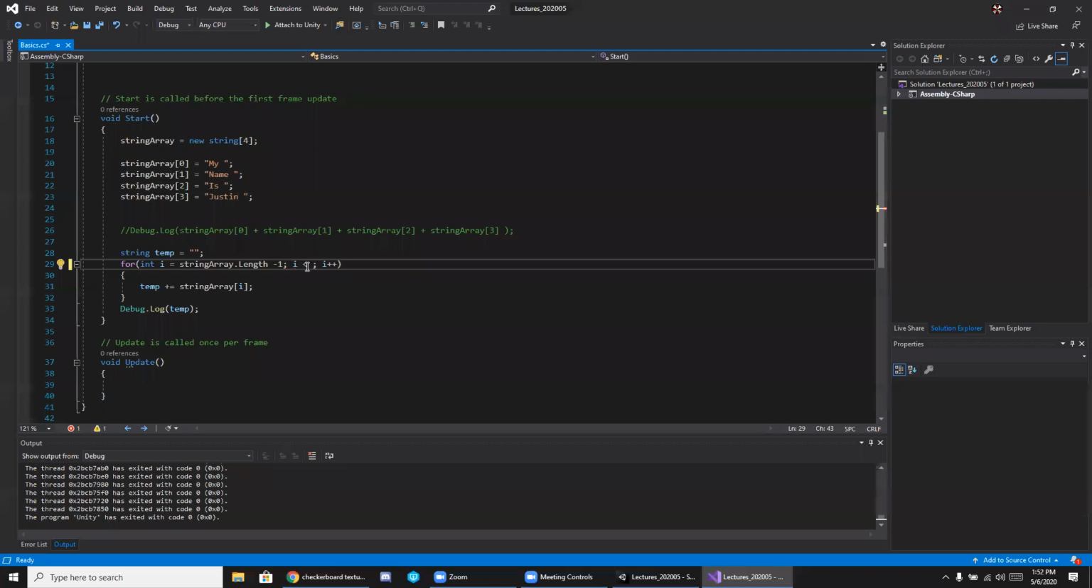Oops. And then if i is greater than or equal to 0, since we're counting down from 3, 2, 1, 0, then it would fail. We want minus minus. So just changing that one line on 29.